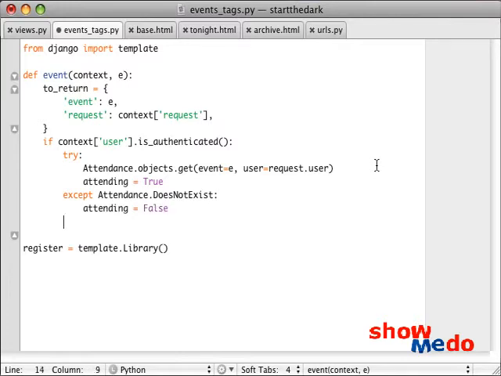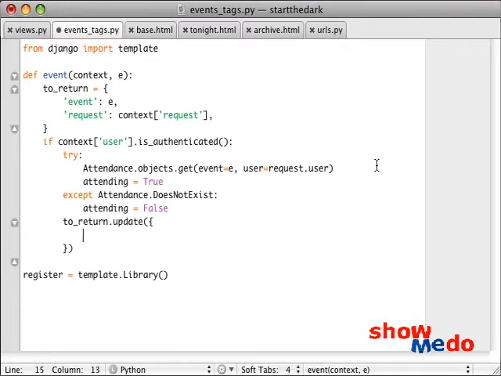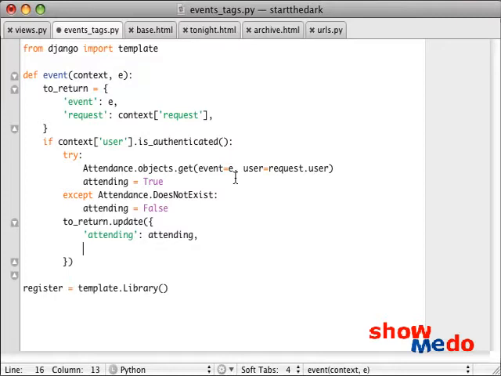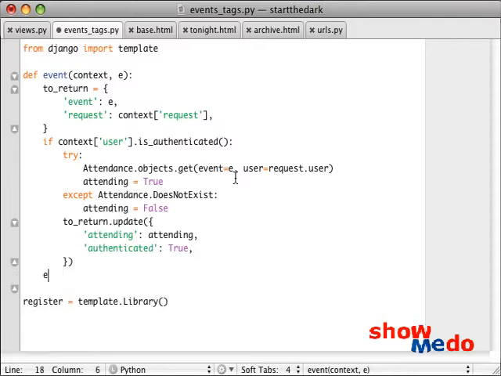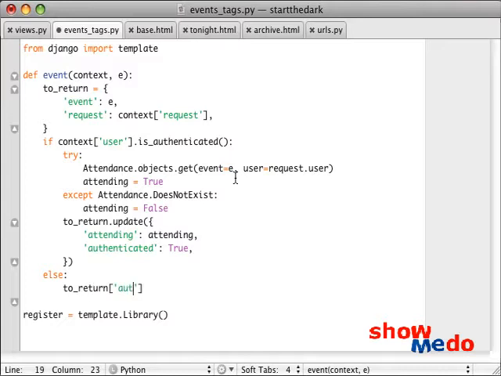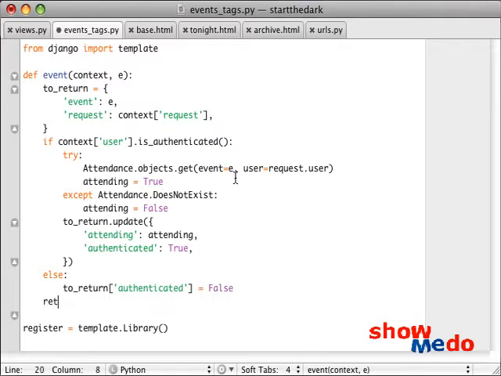Then we can update the actual toReturn dictionary with some new information, with attending to be attending, which is either true or false, whether it found it, and authenticated being true in this case. Otherwise, if we weren't authenticated, we're just going to say toReturn authenticated equals false. Then we're just going to return that.